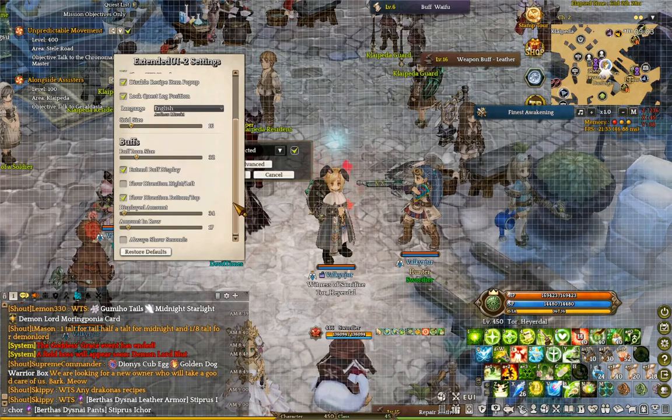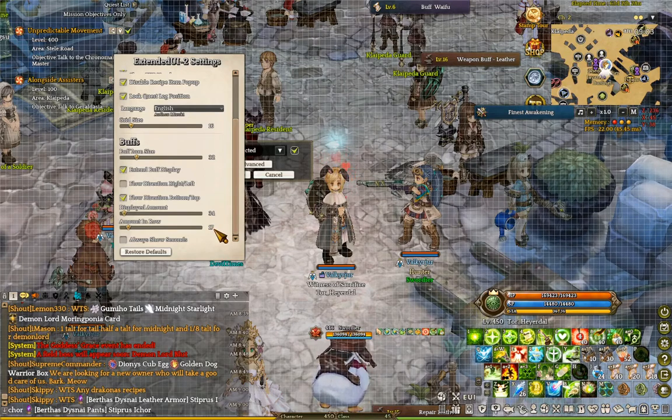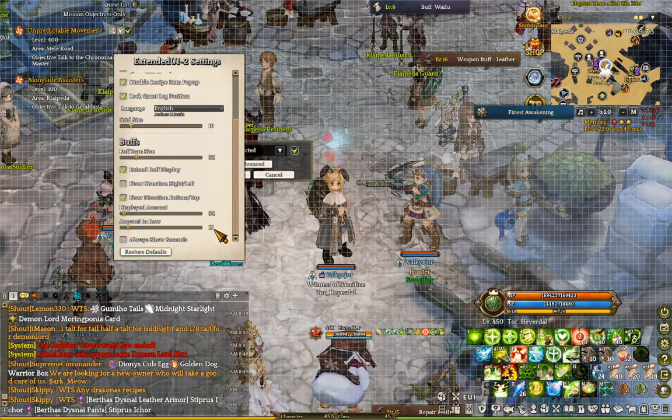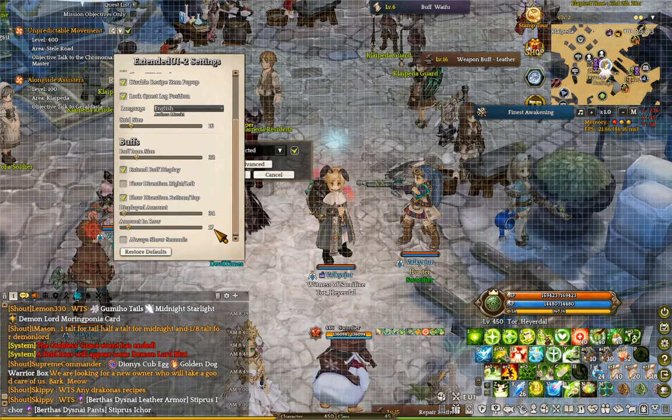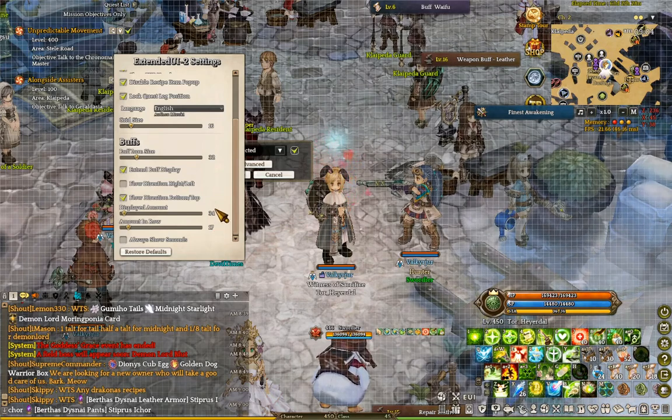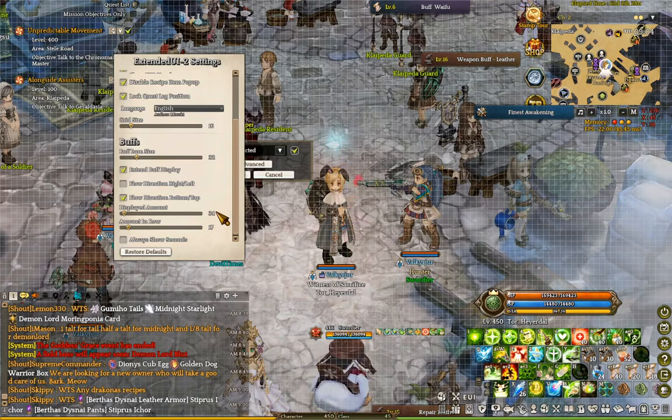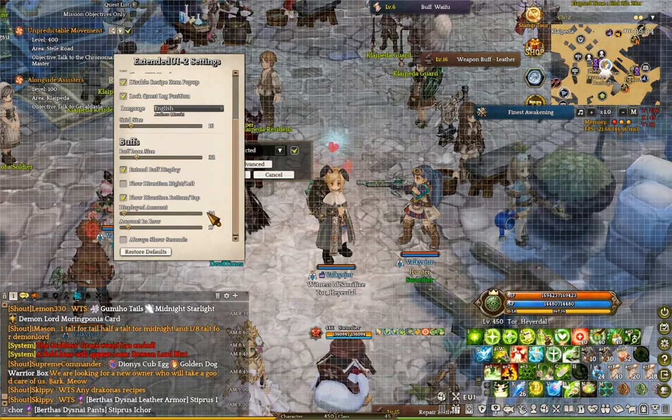I'm not sure. And then the amount in row slider determines how many buffs are shown before a new row is started. So I have it set to 17. So my buffs will show 17 buffs in one row before starting a second row. And my maximum is 34, so I can have up to 2 rows of 17 buff icons.